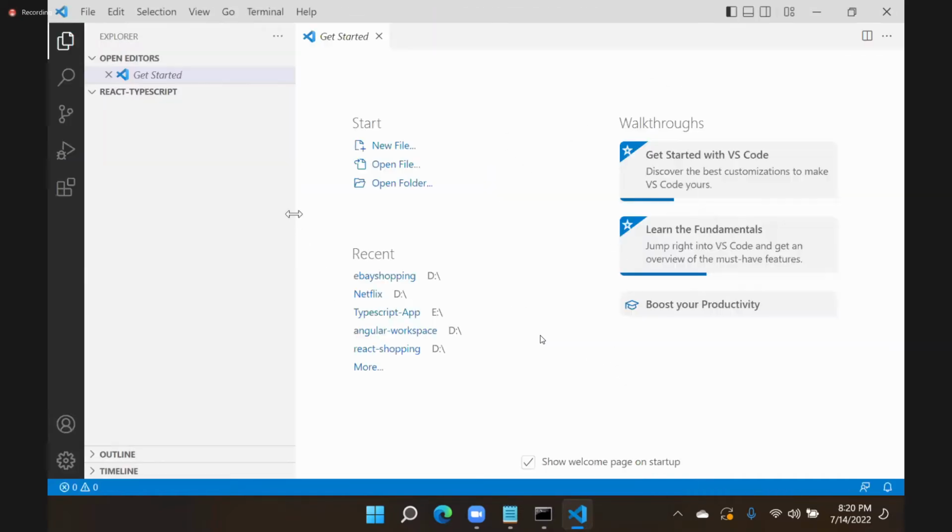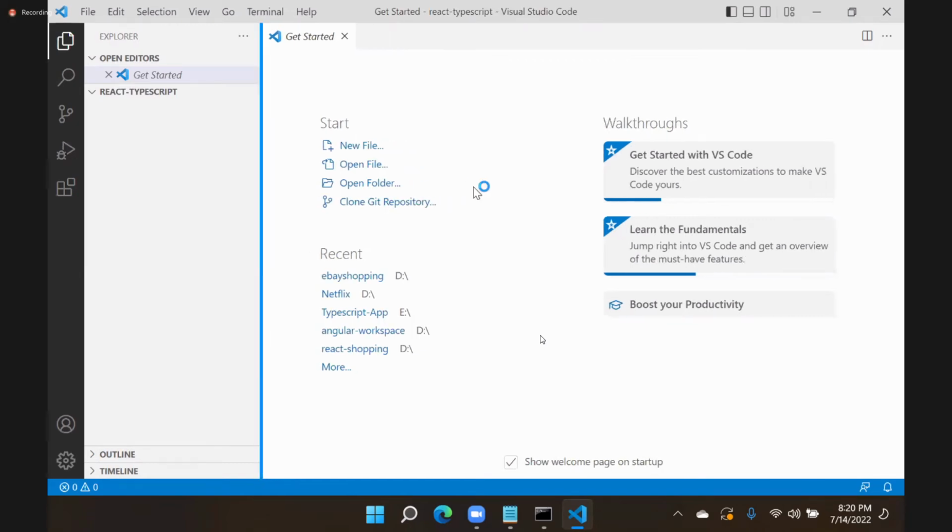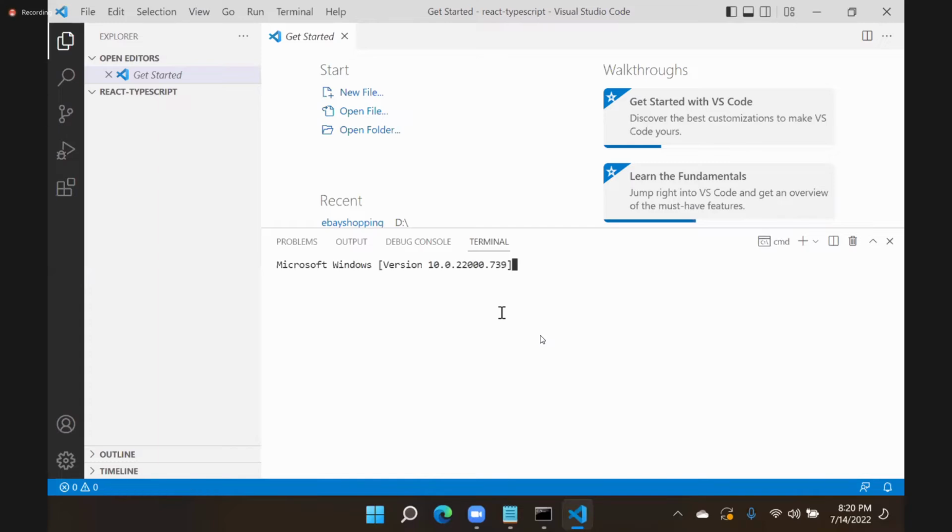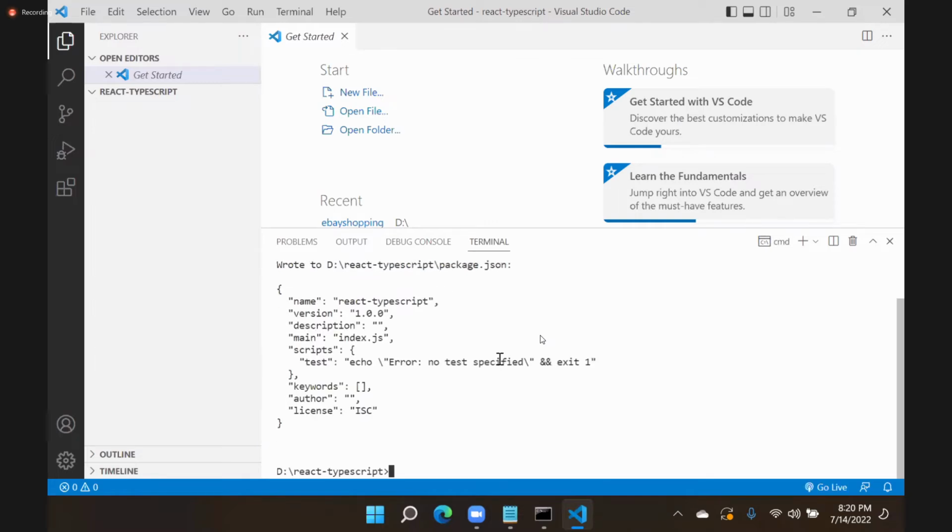Already I told you, as per the project traditions, we will generate a package.json file. To generate a package.json file, npm init -y. I'm using npm init. It will generate a package.json file. Yeah, that is the package.json file.